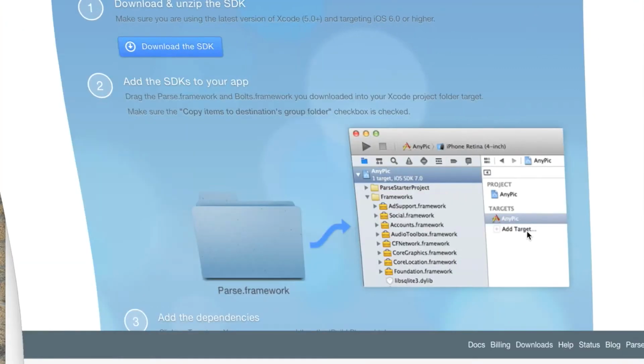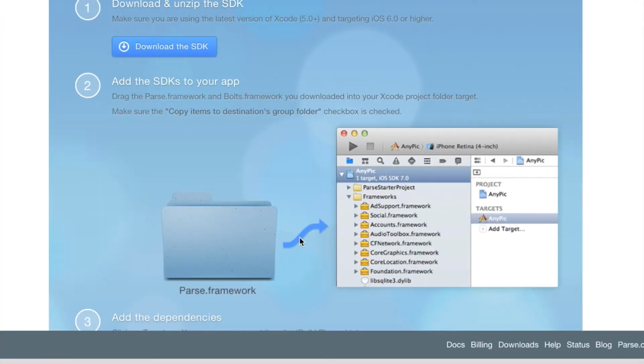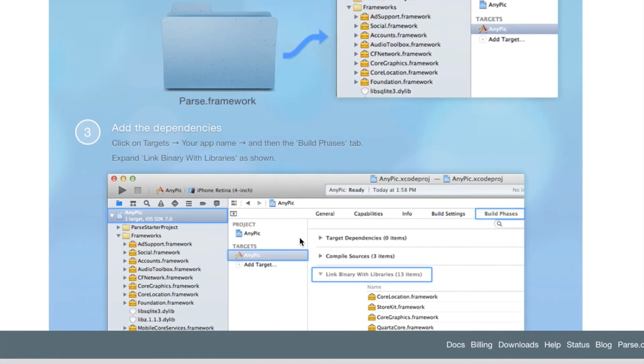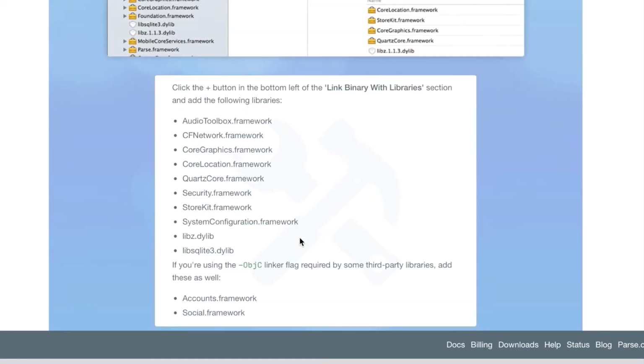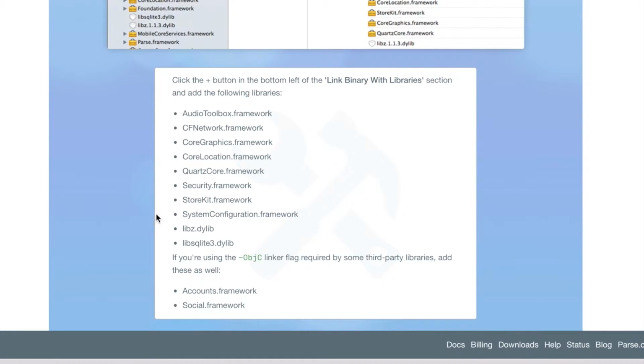Now, if we take a look at the site, the next thing it talks about is that you have to add some other dependencies, some other frameworks. They actually have a list of all the frameworks you need right here.